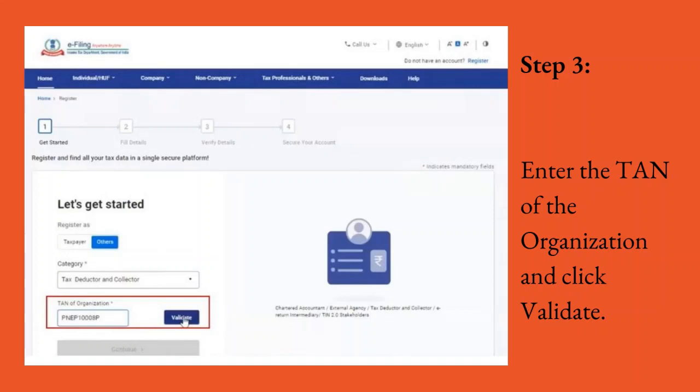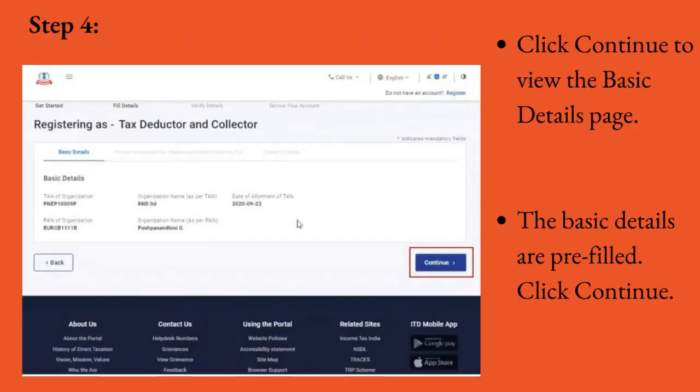If TAN is available in the database, registered with TRACES, and the registration request is not raised already and pending for approval, in that case, click Continue to view the Basic Details page. The basic details are pre-filled, then click on Continue.